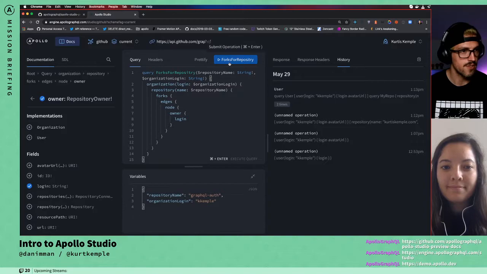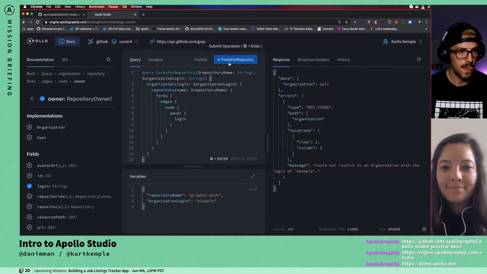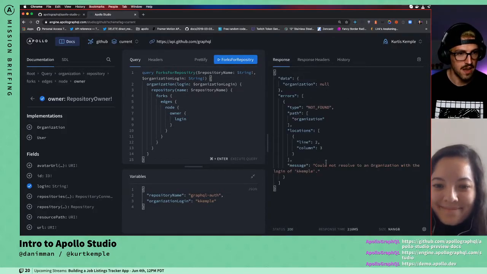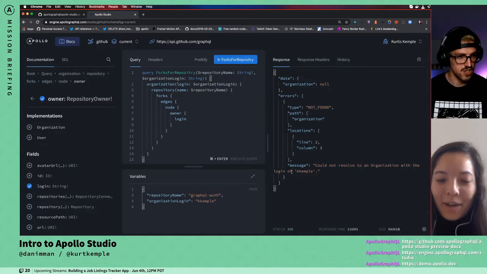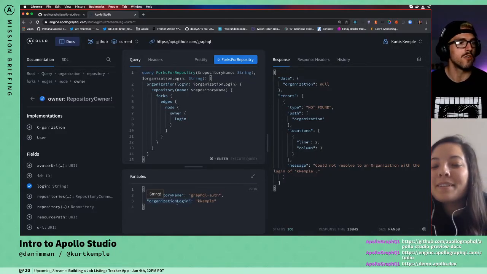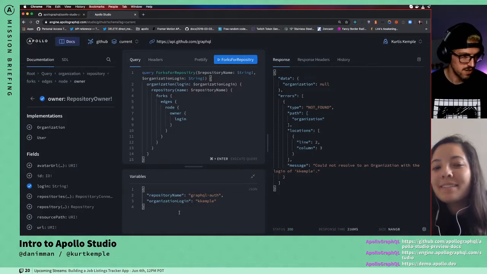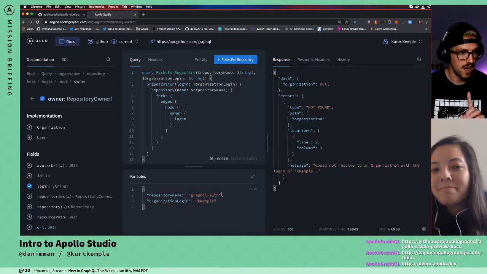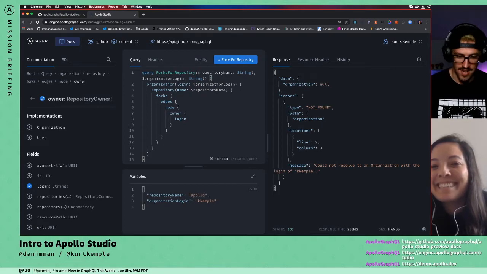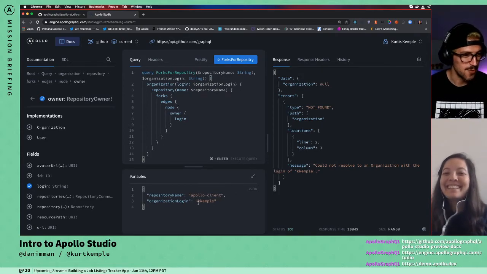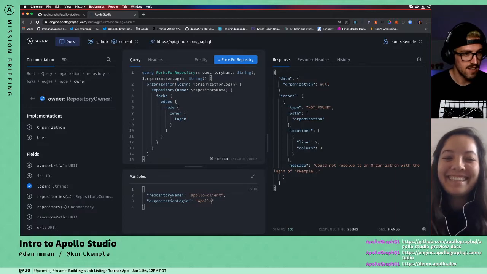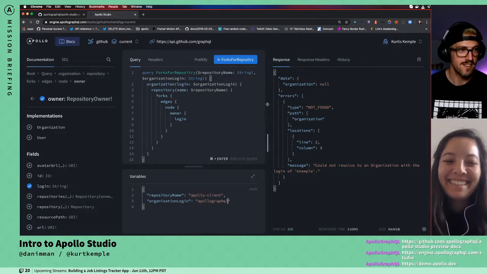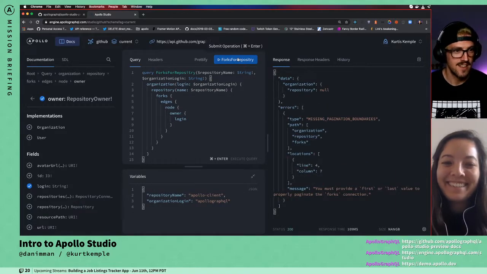Yeah, so let's run this. Not found. Could not resolve to an organization. Oh, because I did organization login. That's interesting. It's not an org. I have an idea. Yeah, I guess you're not an org. Yeah, I'm not an org. I guess that makes sense. Yeah, it really does. So we'll switch it. Follow client, follow GraphQL. That's an org. That's true. I hope it's an org.